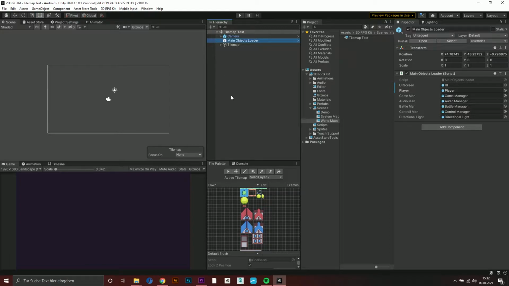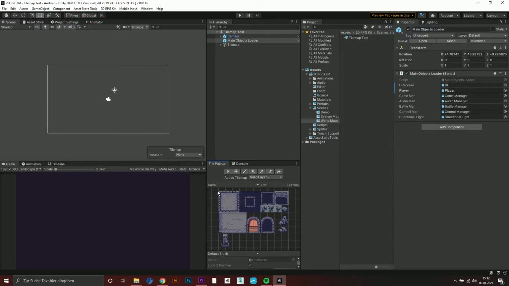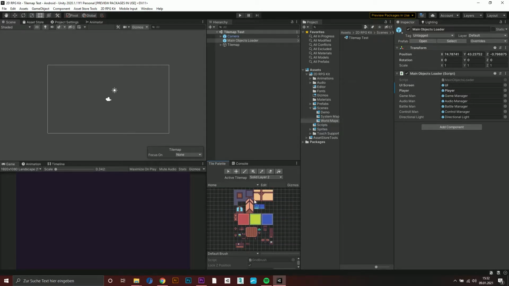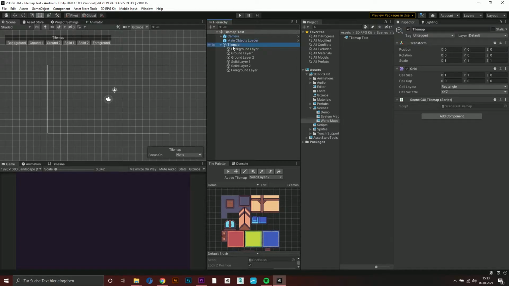Down here you have the tile palette from where you can choose the tiles to draw your scenes. These tiles are stored in individual tile maps that you can choose from this drop-down, and the 2D RPG kit already comes preloaded with a bunch of tile maps, but let us use the home tile map for now, which is a set of interior objects. The tilemap component already has a variety of layers that you can use and choose from this toolbar.